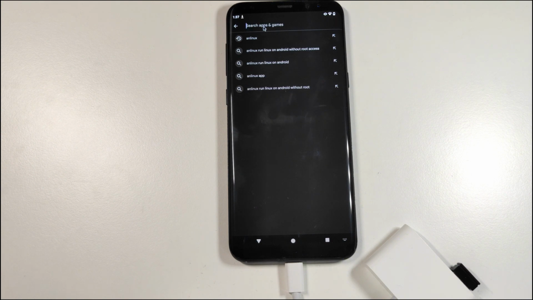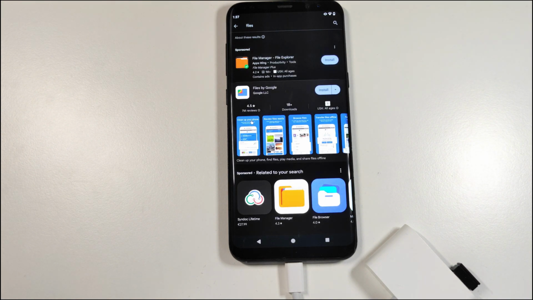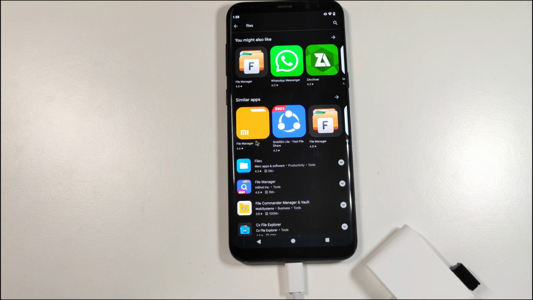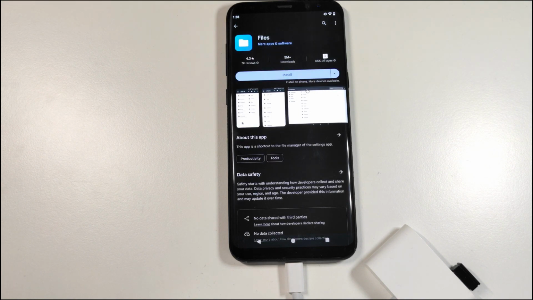And after that you need to install Files. It's an app so you can access the Termux partition or Termux folder. You can't really do it with other file managers, and that one is really good, so I'm gonna just install that. Make sure it's by mod, apps and software.